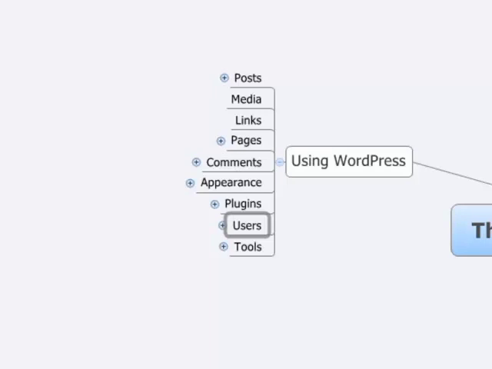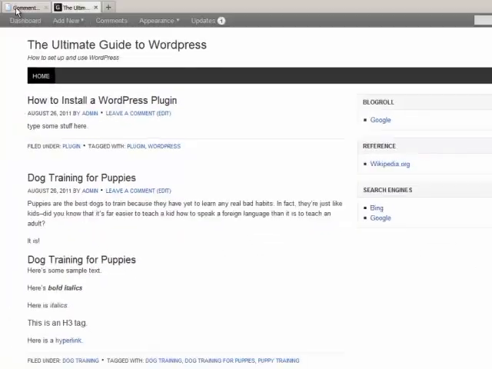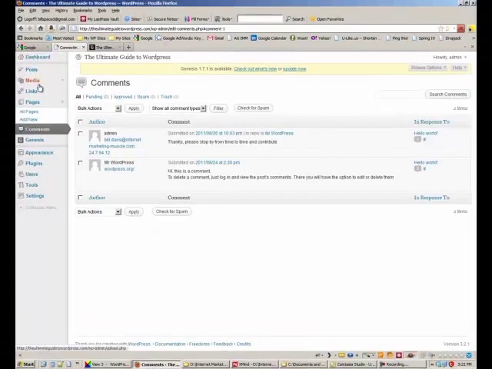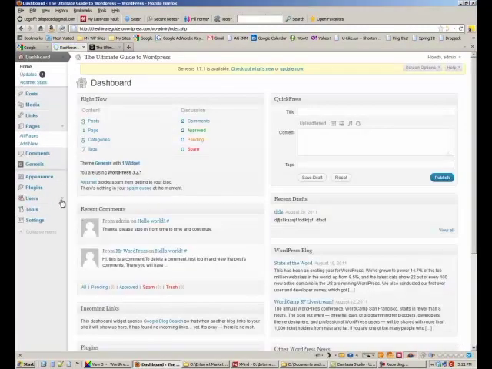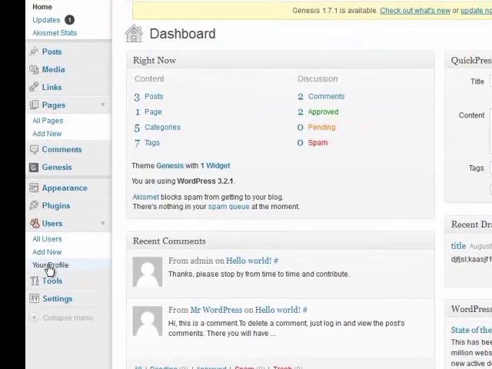So another facet of using WordPress is user configuration and user administration. You can add users and you can edit users. So let's begin. Let's go to our dashboard and then go to users and see how there's an all users, add new, and your profile. So let's look at all of those in turn.